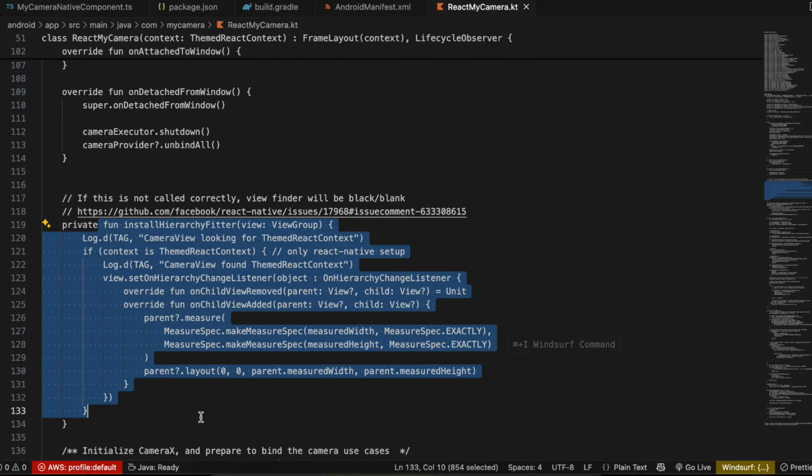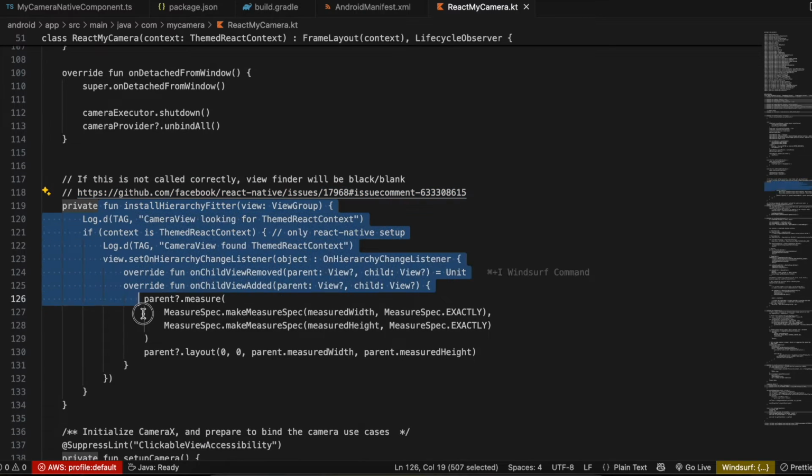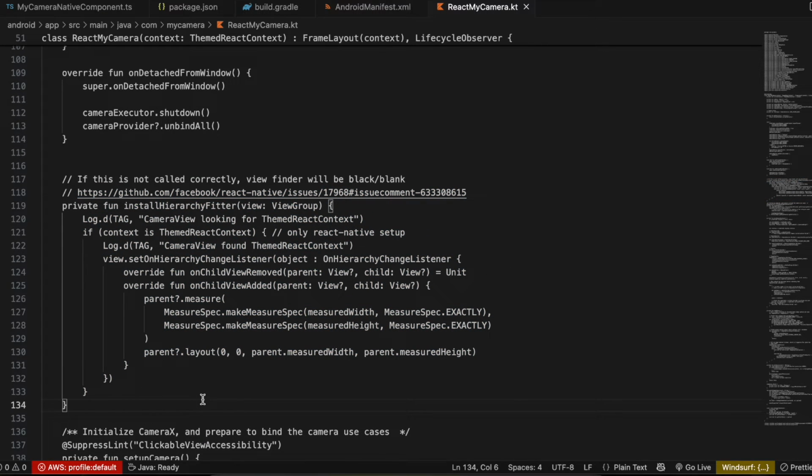Now why we are using this method is, if you want more details, you can refer to this particular URL. Basically there is an issue open in React Native's repo from past 8 years. It still hasn't been fixed. That's why we need to use this hack. If you don't use this hack, you won't see your live camera preview. Instead you would just see a black screen.